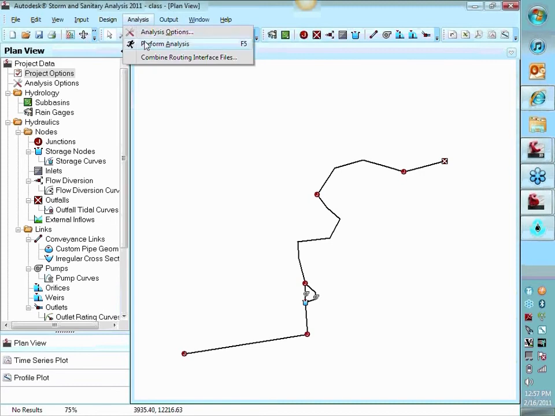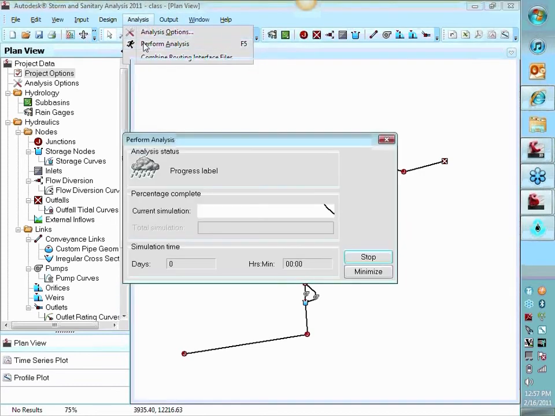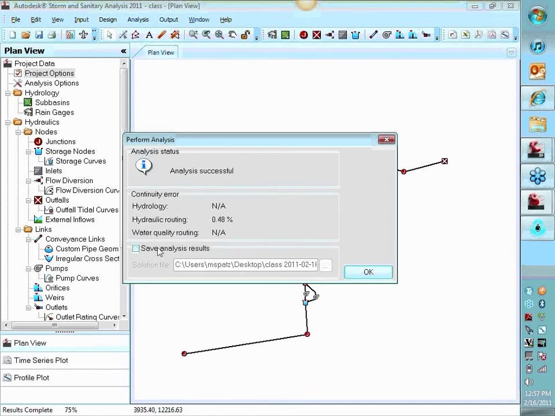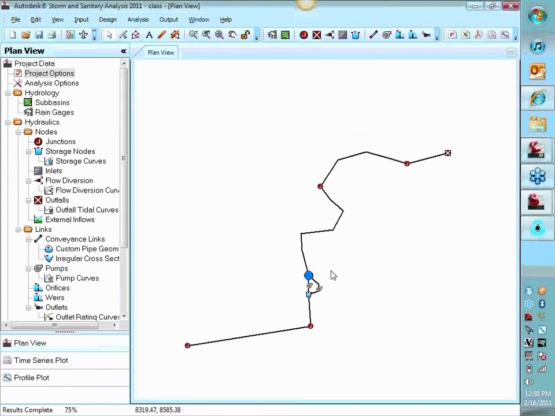You can go back up to analysis and perform analysis. It goes through and does a simulation on it. It will save a little report. I usually just uncheck that. This is important, it talks about some of the error. From what I've read, if that gets above 10%, you need to worry. Your model's not right. Hit OK, and now we can look at the system.